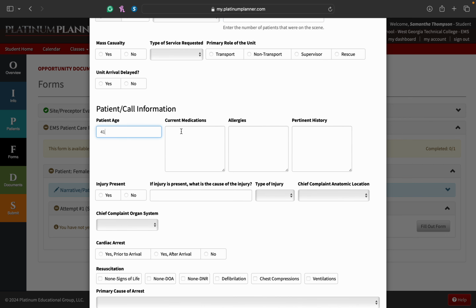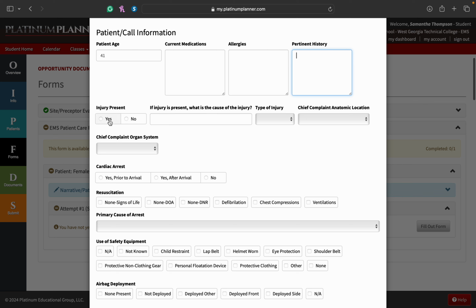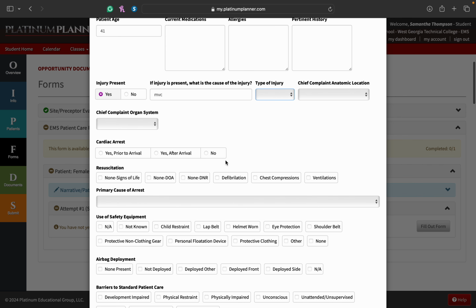Your patient age. You're going to list their medications, their allergies, pertinent medical history, injury present. Like I said, we're going to pretend this lady was a trauma patient. So yes, the injury was present and it was secondary to an MVC. And then the type of injury, it's very self-explanatory.